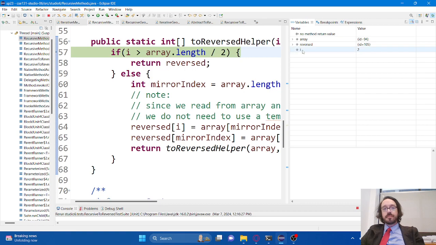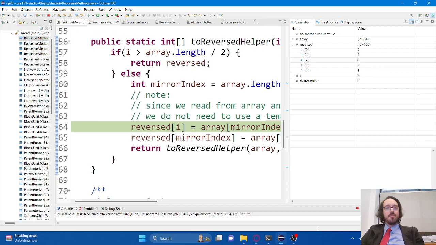Now the value of i is 2. The length of the array is 5. 5 divided by 2 gives us 2.5. So is i greater than, is 2 greater than 2? It is not, actually. So we're going to do one more recursion here. This time it's actually pointing at, it's going to end up pointing at the same value in the middle.